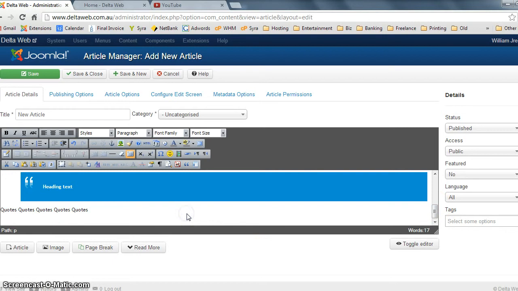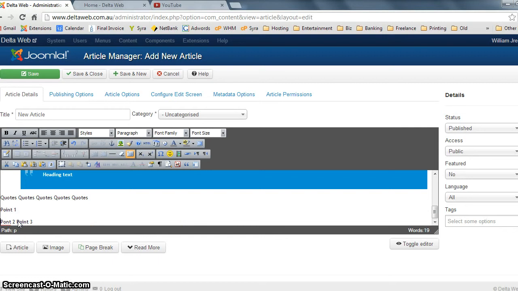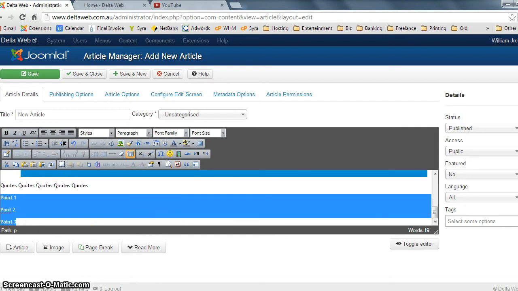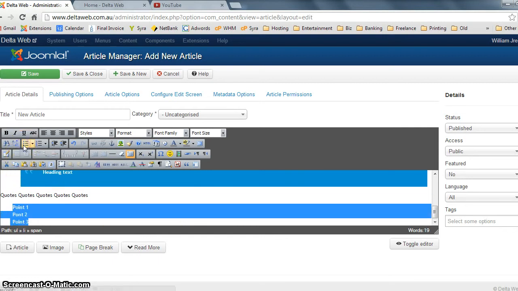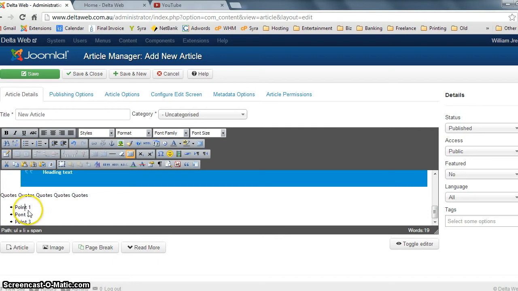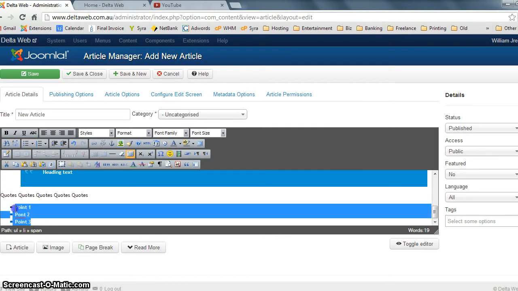Okay, so now if you want bullet points, so point 1, point 2, point 3. What you do is you just type in, you highlight your text, and then you just select bullets. It'll add the bullets. I've already styled the bullets, you can't really change that. You can make it bolder if you want or not. Also you can make it, instead of bullets, numbers using this icon.